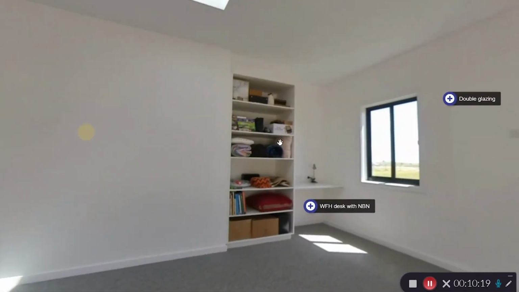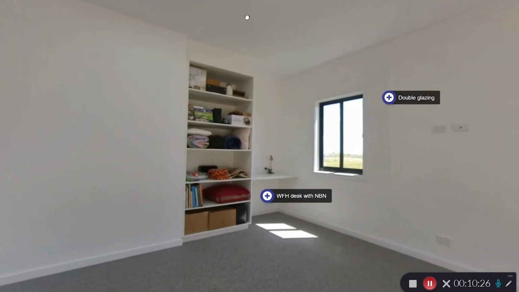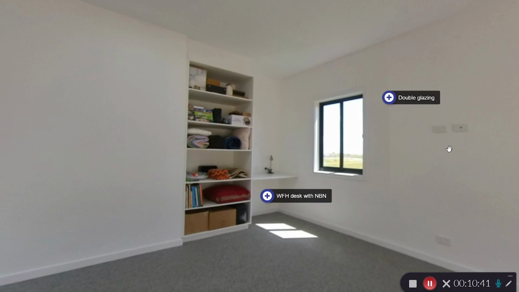Just to flick around, you can see we've added a work from home space into this room as well as some natural light. So if we can set up buildings or houses where people can work from home and save the commute time, the commute petrol, it's definitely a nod to sustainability. And then double glazed windows on the side.